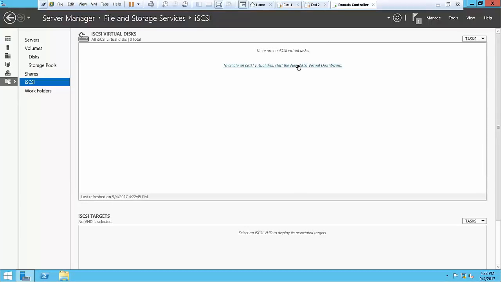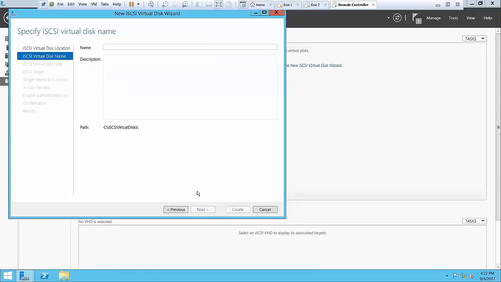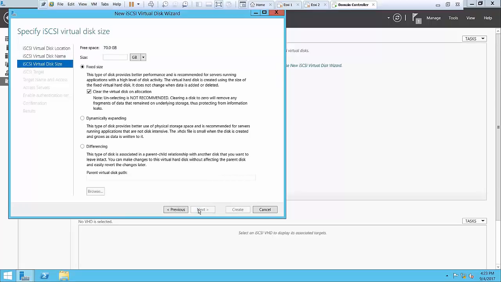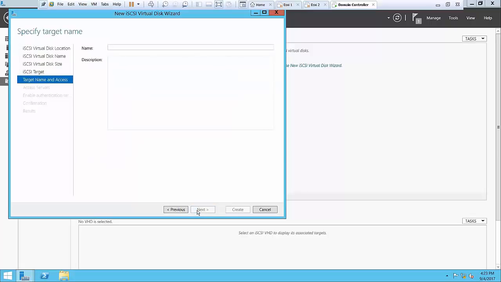Okay. Click refresh once. Click on create hard disk. I'm creating a shared hard disk, and click next. Give the name. I'm giving virtual hard disk 01. Next, I'm giving 20 GB.